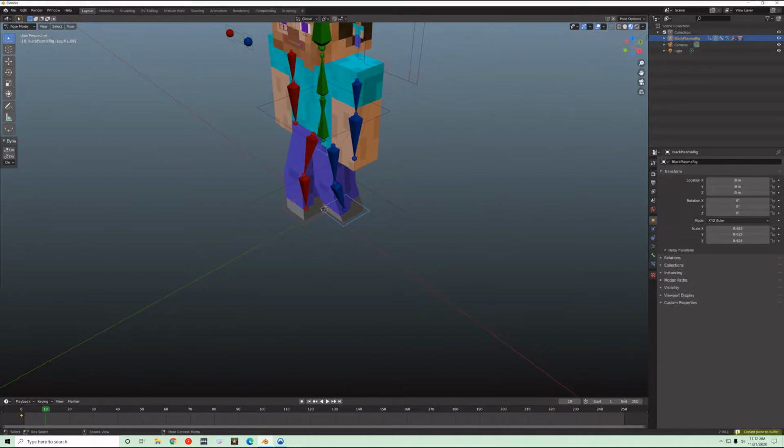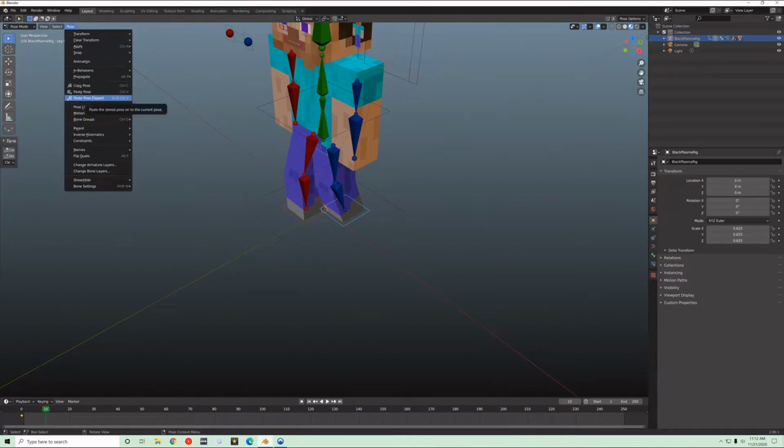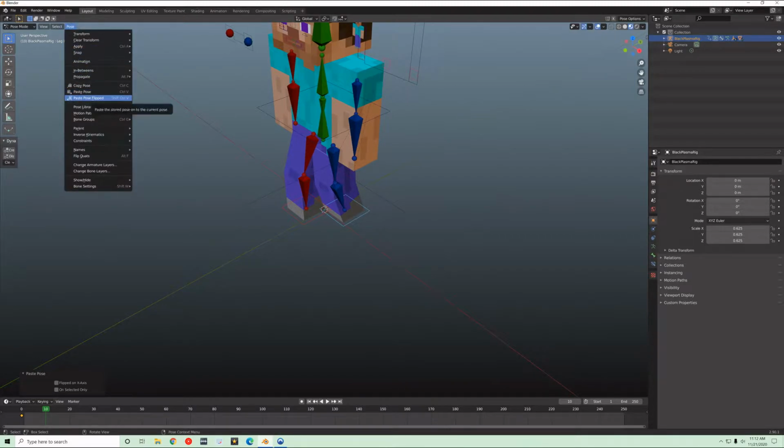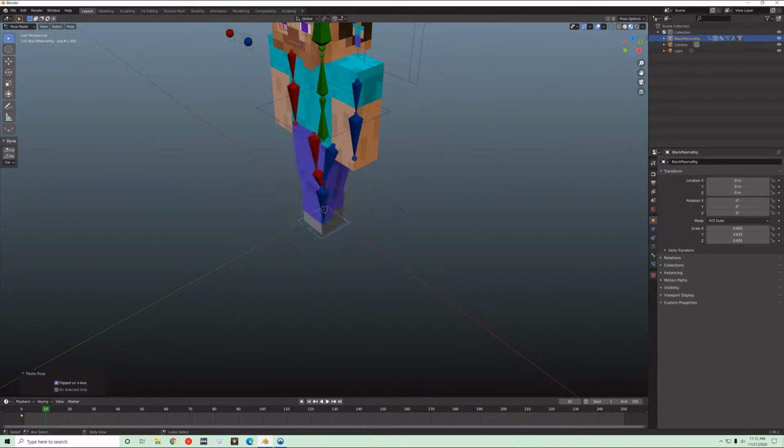No, Control C for me. And then you won't want to press Control V or Command V. You'll want to press Control Shift, or you could just go here. Actually, that's a bit harder, but you can come here and press Paste Pose Flipped. You won't want to use Paste Pose because it's the same, as you would see, nothing would happen. The shortcut for it, for all you hotkey users out there, is Shift Control V. So Shift Control V, and it flips.